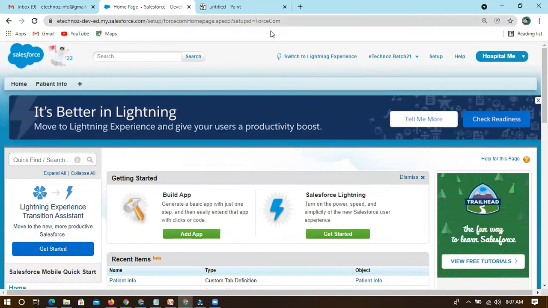Again, I'm saying this is the same Salesforce, the actual classic view. We can also see Lightning Experience, but right now we will just go through classic. When someone logs in for the first time, they will be taken to Lightning Experience. They just need to switch to classic. First step you have to do that.